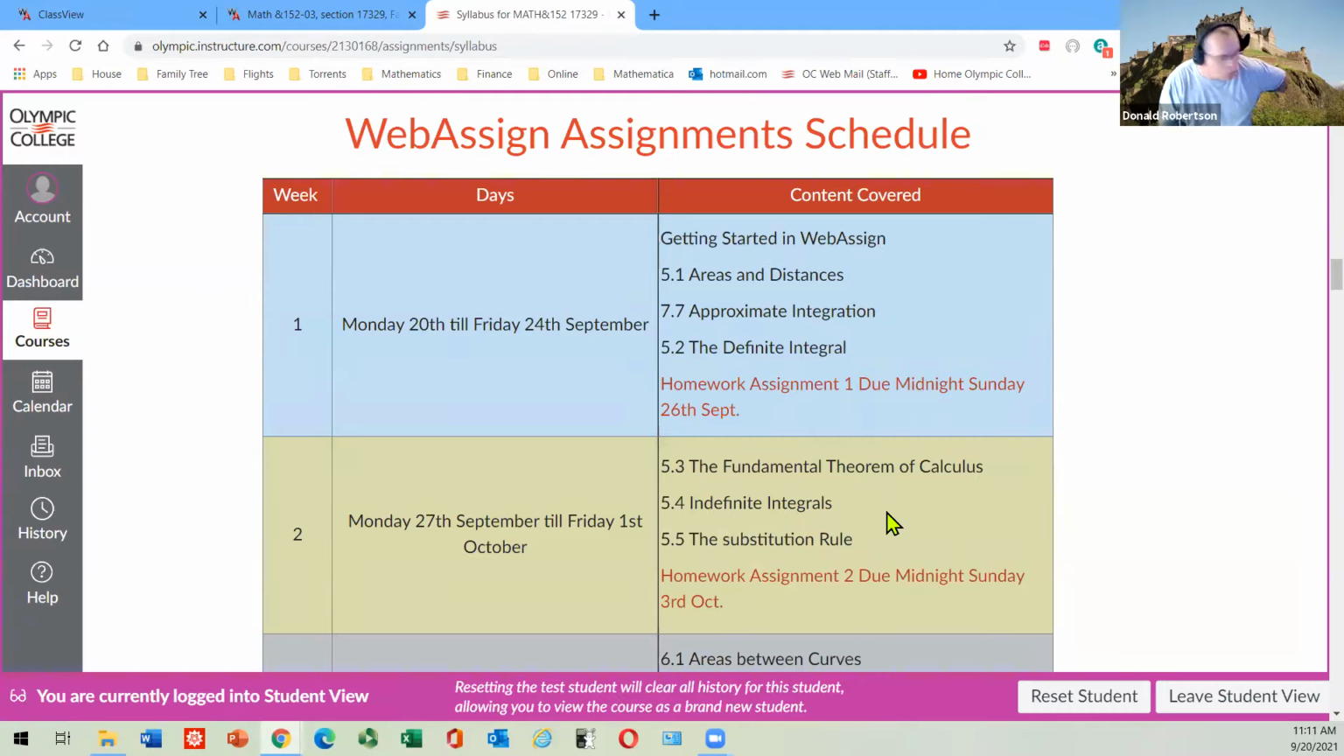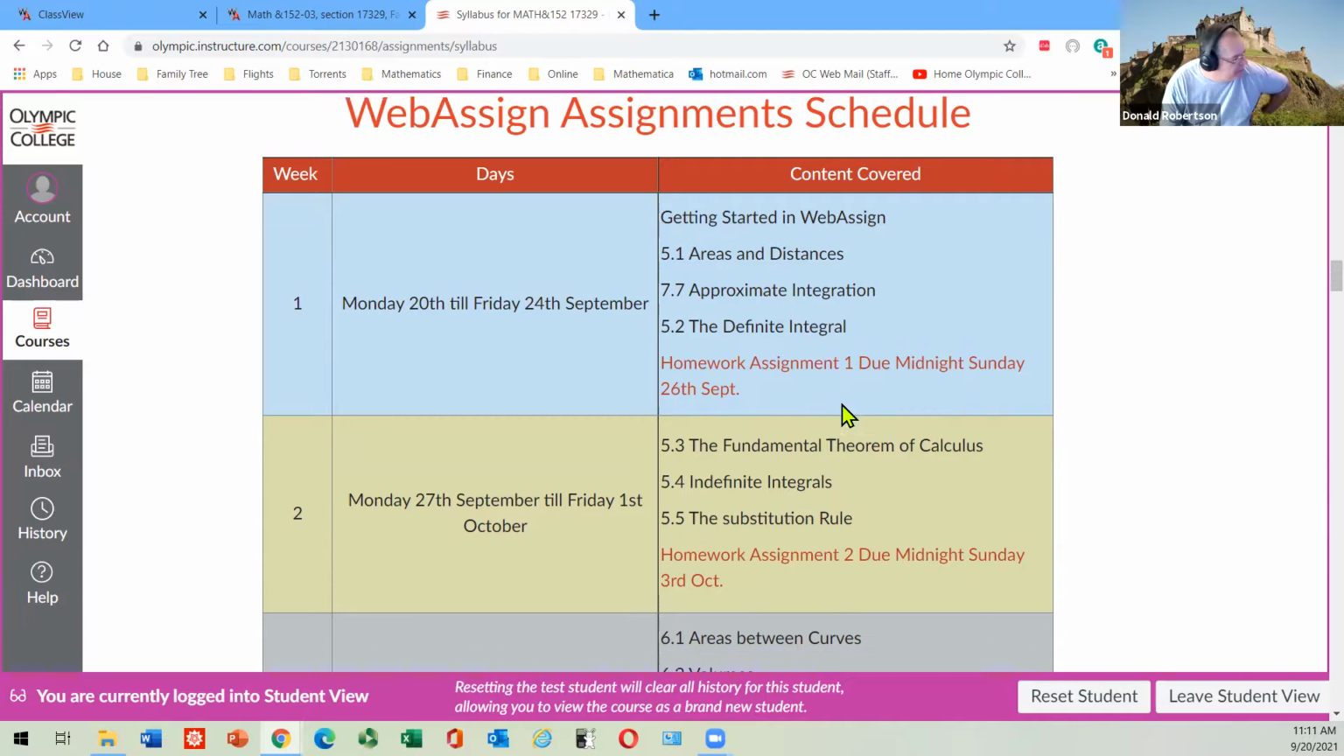Let's talk about what we cover in this course. It's broken into weeks, 1 week slots. For instance, this week we're going to be doing these 3 sections, and the homework's due midnight on the Sunday, right?